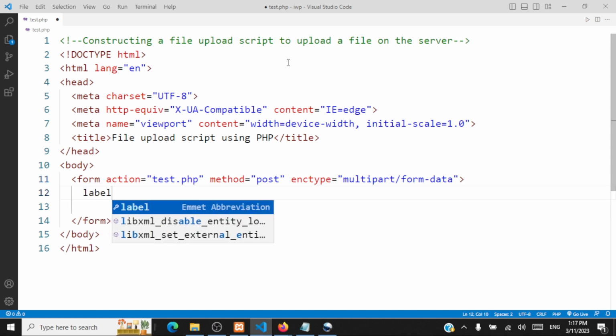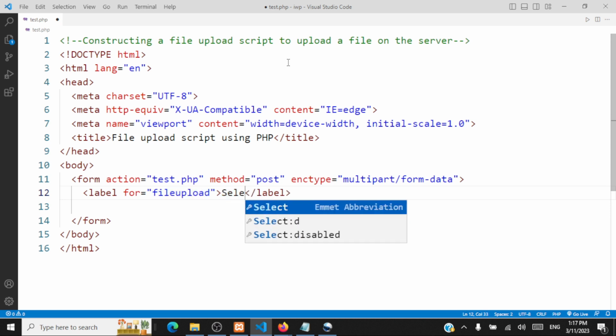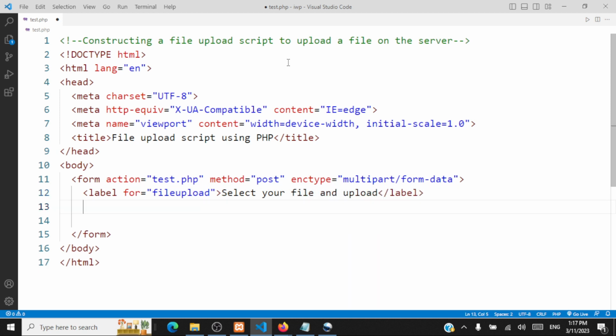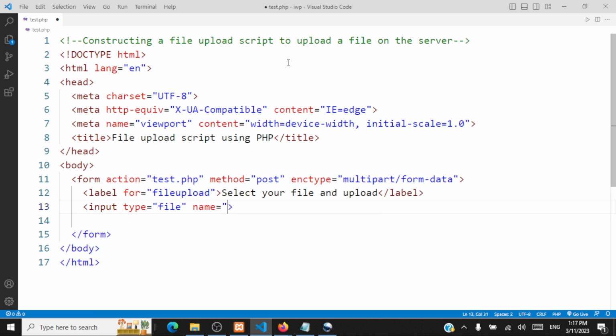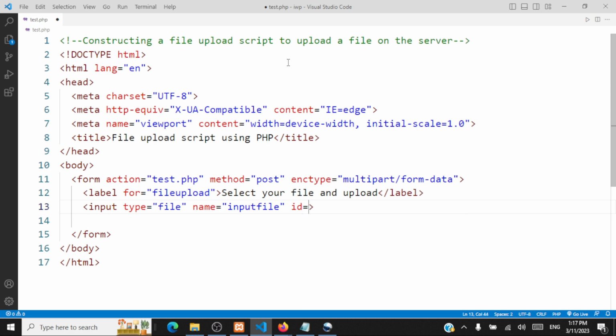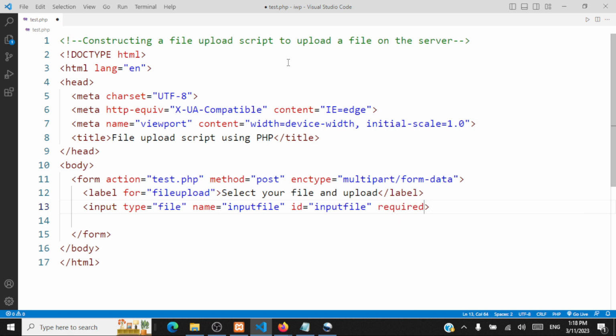And we'll have a label for the user. This label is on file upload. So we'll say, select your file and upload. The input type we are going to have here is file, and we'll have a name for this. Name is, we'll say, input_file. You can also have an ID. See, I'm not including any JavaScript validations here. We are focusing only on PHP. So the ID is input_file. Maybe we can make it required. That's it. Our file input form is almost ready.